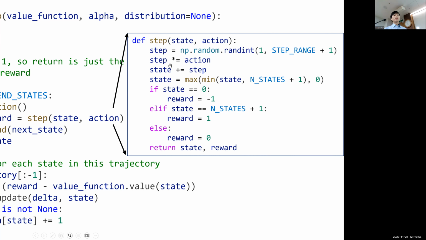Then we add this step to the state. The current state, if it's at the beginning, will be 500, then plus this step. If it's positive, it moves forward. If negative, it moves backward. Now the next step is we decide whether we are in a terminal state or not.